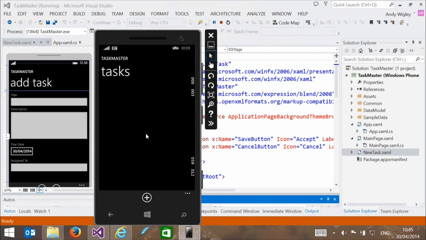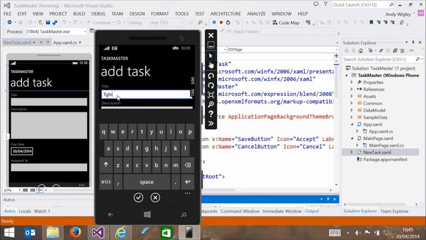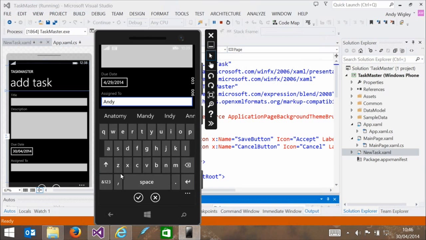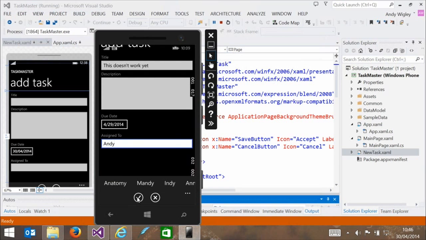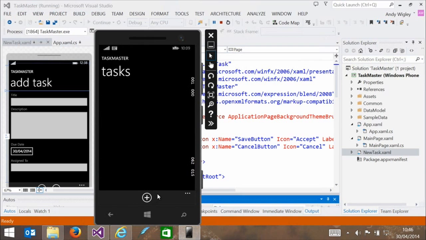This homepage will show a list of tasks that you've entered into this Task Master app. And when you hit the plus on the app bar, it takes you to a new page, and you can put some stuff in. You say something like, "This doesn't work yet," or something like that. So we do that, and then you can assign it to Andy. Let's go to that keyboard. It's kind of annoying. There you are. Thank you. And then you can save it. Except save doesn't actually do anything at the moment because we haven't put the logic in. And there's no tasks. So okay, that's the deal.